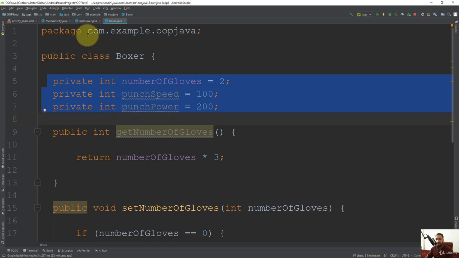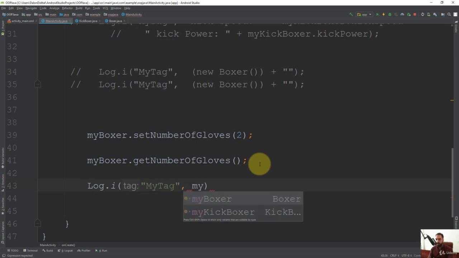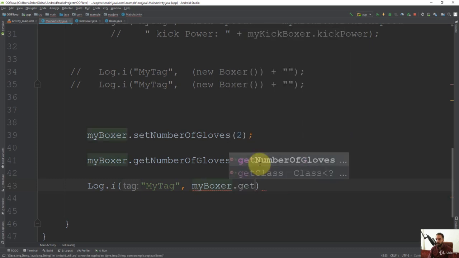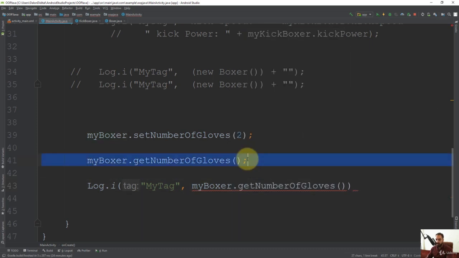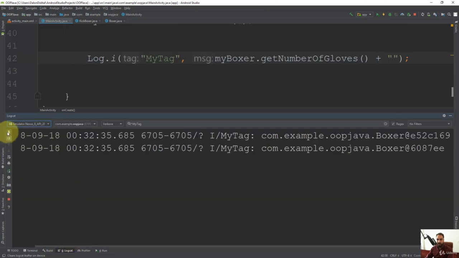These are instance variables. So let's go back to the main activity, and I want to output the value of the number of gloves. So I'm gonna type in here Log.i. Let's pass the tag, comma, and then I'm gonna say myBoxer.getNumberOfGloves. So let's delete this line of code because we don't need it here. We just want to output it to the console or to the log. Semicolon.